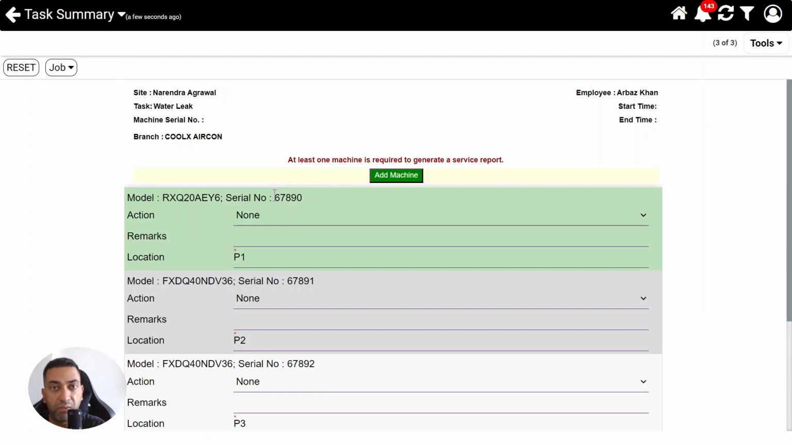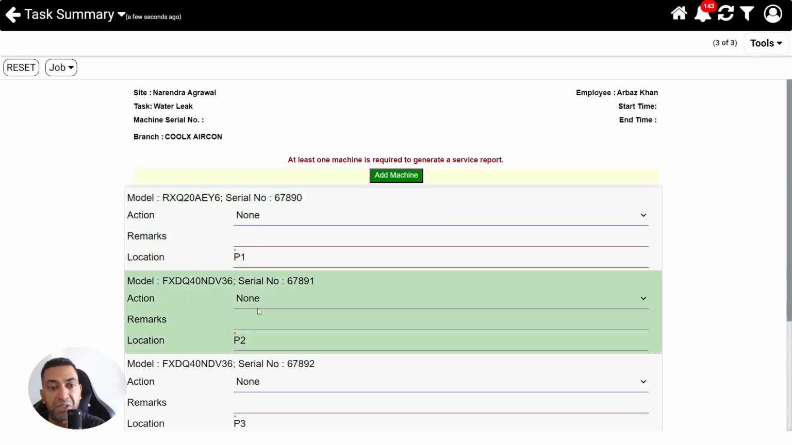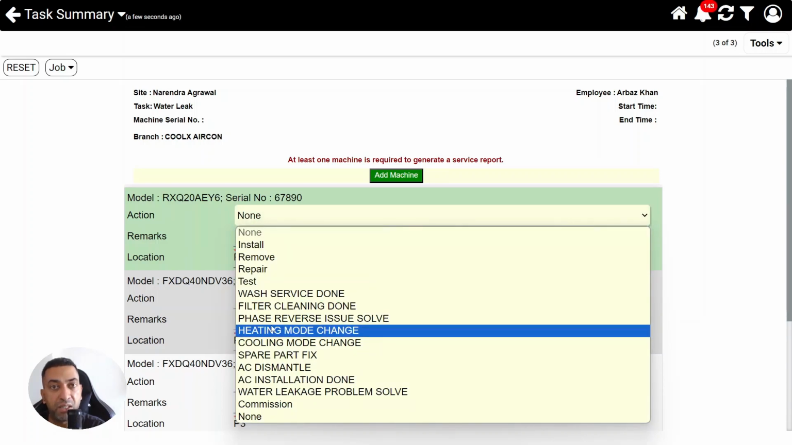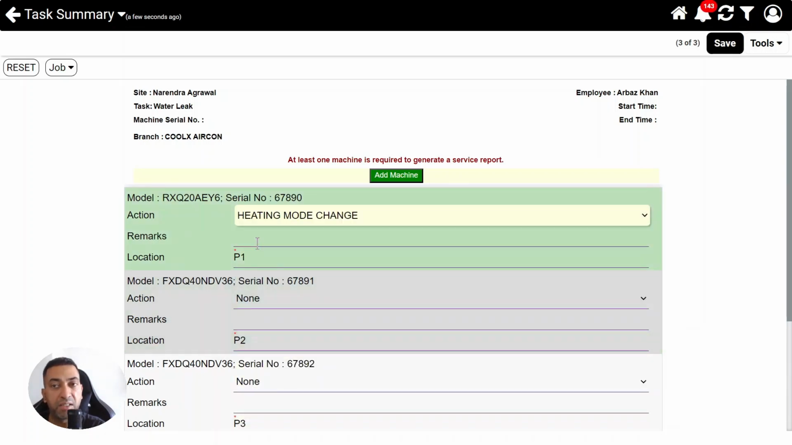When he goes to resolve the matter at the customer site, he can just look at which machine he has fixed and make the suitable selections here in terms of what action he has taken, etc. But these things will happen when the technician visits the site, not now.